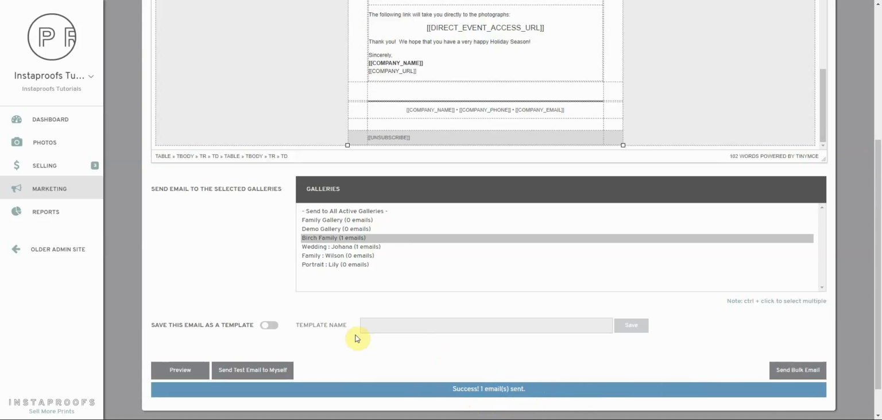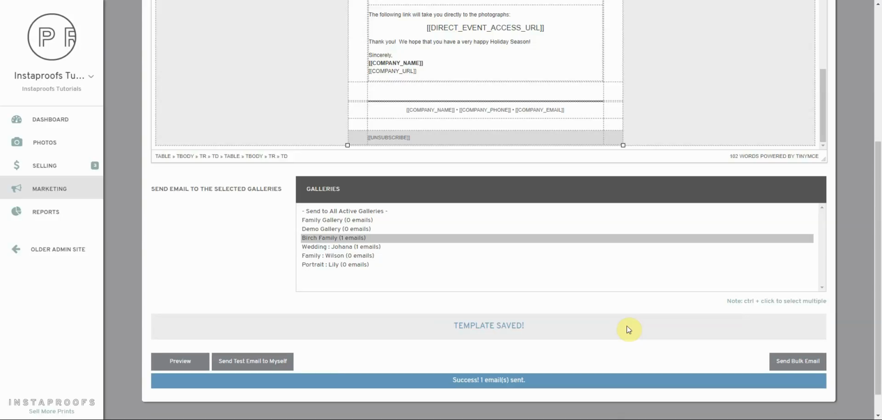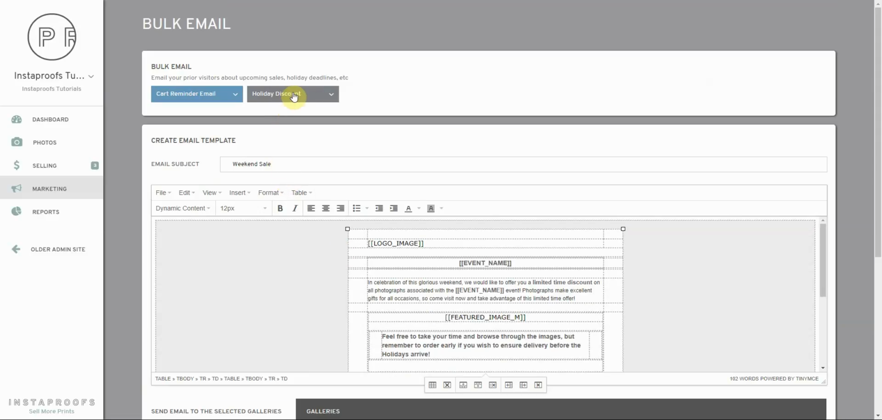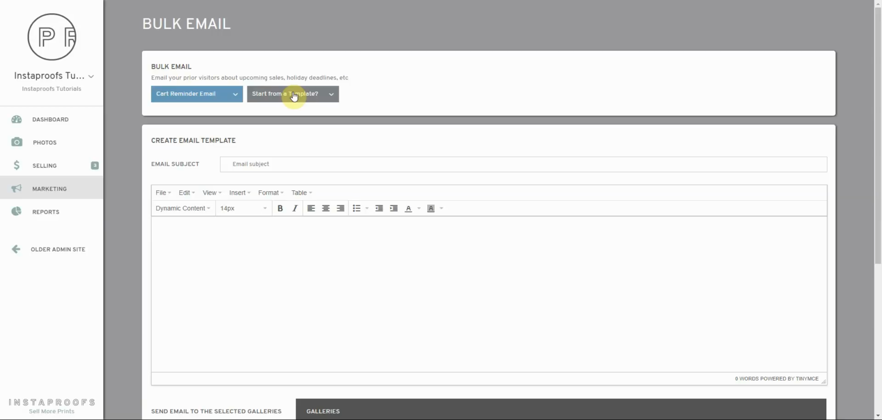If you want to save this email as a template, you can enable the option here, give it a name, and then save your template. That'll make that template available to all of your future bulk emails. You can find it in the list at the top of the page here. For example, let me refresh the page. We'll look at the templates, and we should find the new holiday template right here.